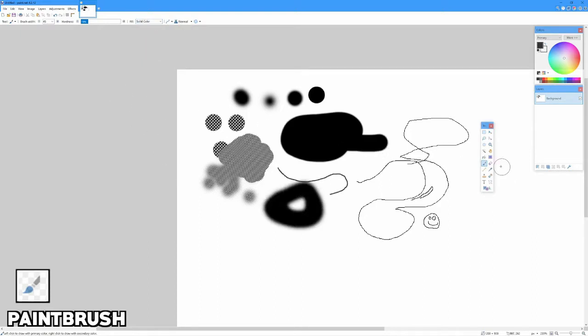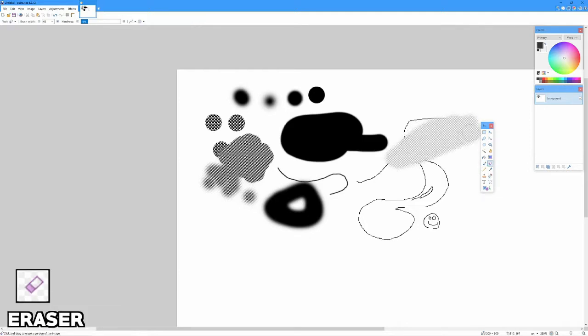Alright, let's go to the next one. One of the most important tools, the eraser tool. So I can erase, and since I have a white background, I can also erase that so it'll be transparent.